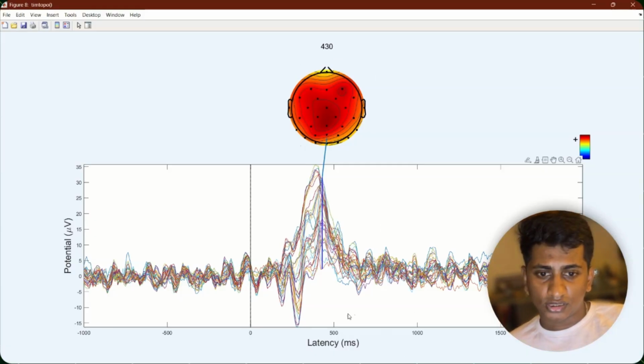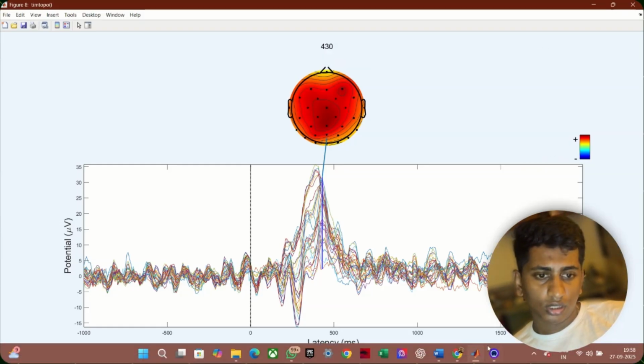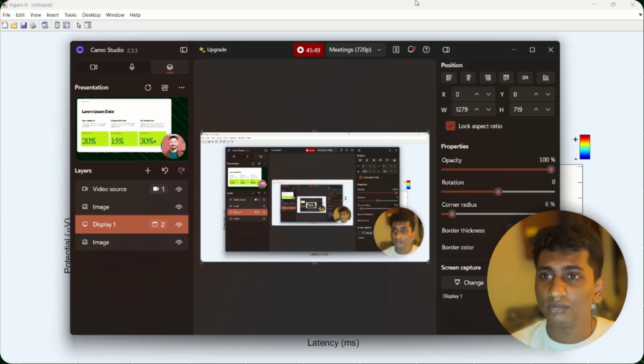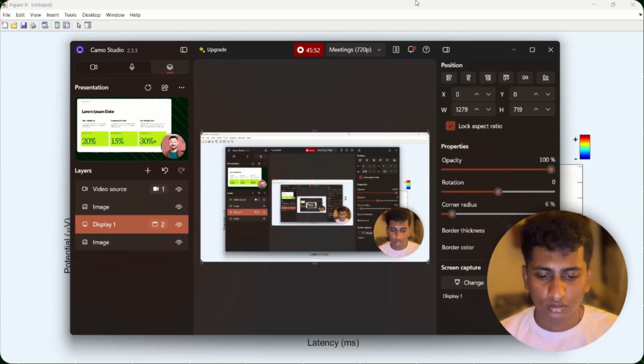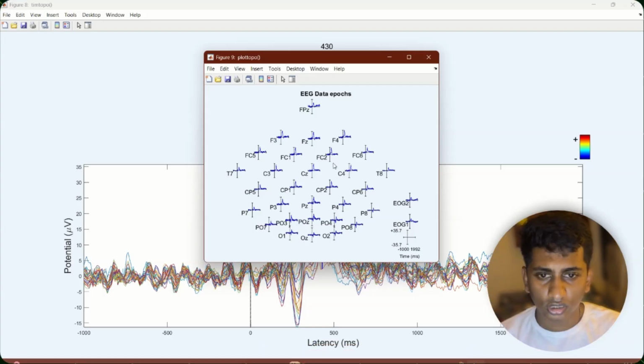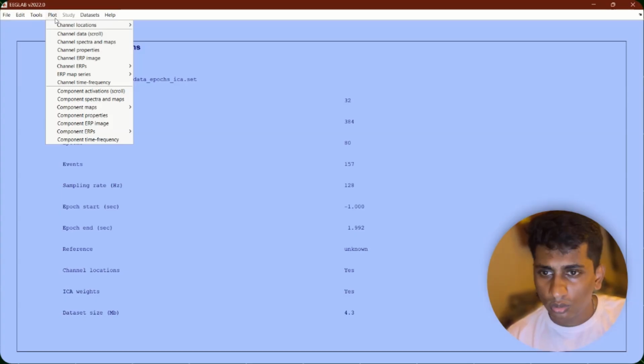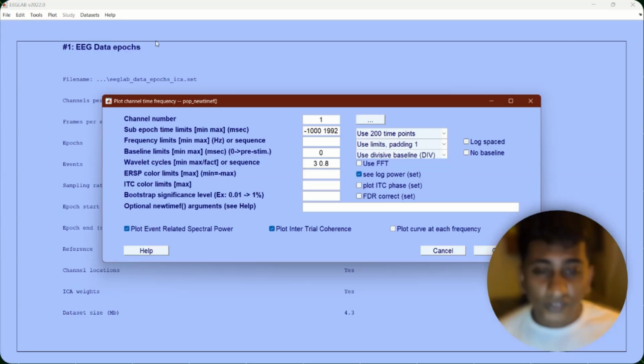Okay. So you can see this, no? This is ERP, power spectral density, the latency. So the channel. So here you can use FFT.